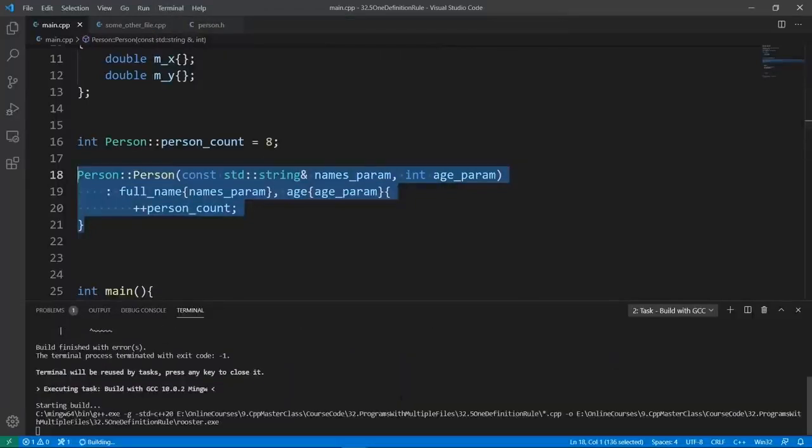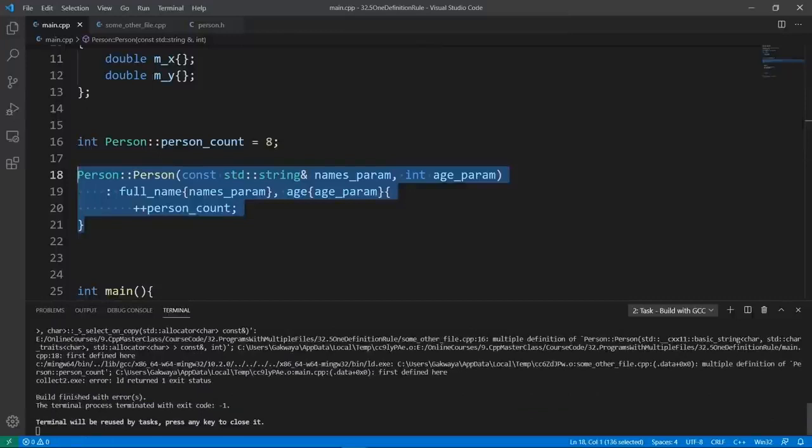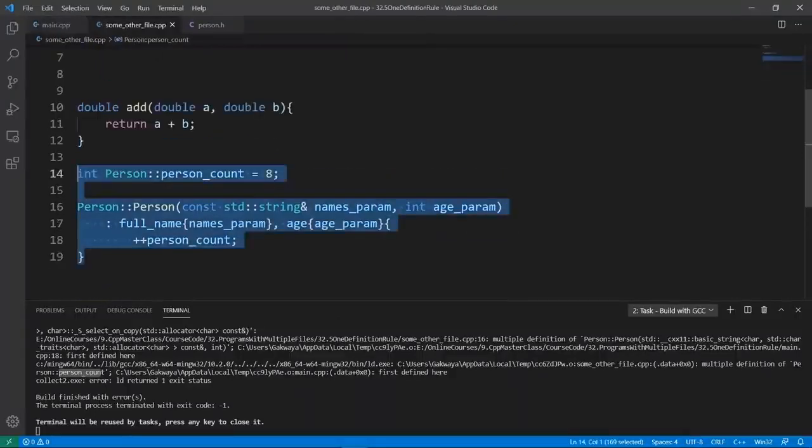If we build, we're going to see a problem. The problem is we have multiple definitions for the constructor and multiple definitions for person count, and this is not allowed. You can't really do that. You can either remove the one from some other file, a .cpp for example.